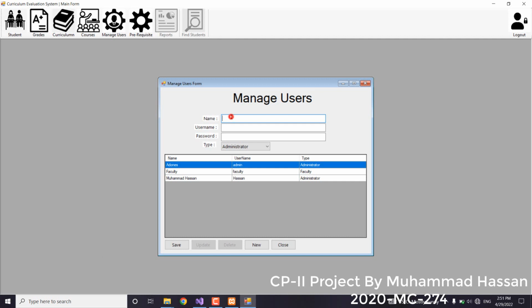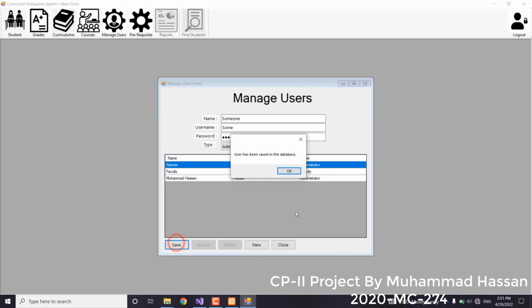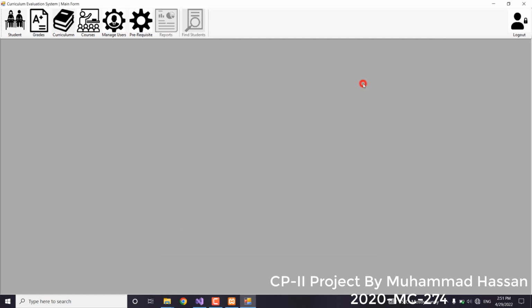First we will enter their name, let's say someone, and username is some, and the password is also some, and we can select a type, administrator or faculty. Let's just leave it as administrator, and we save it, and the username has been saved in the database. Okay, so next time we log in, we can log in using username some and password some. After that we log out.